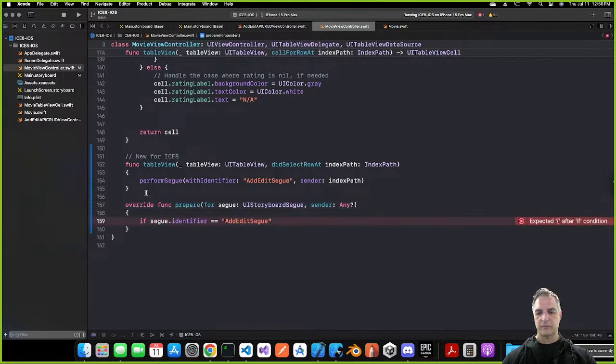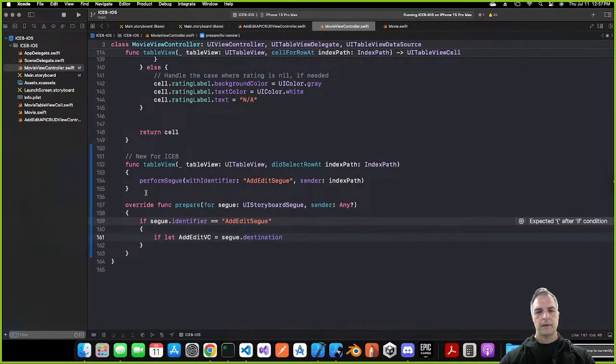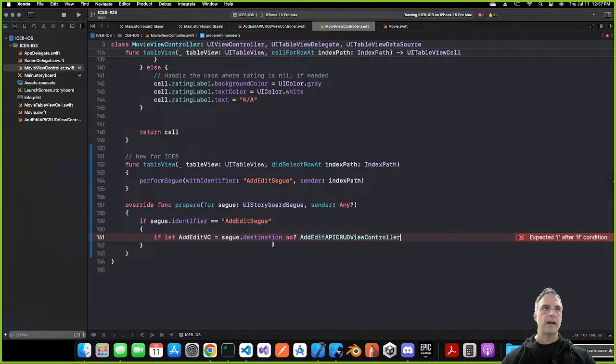Then, and this is just some preparation that we're doing here. Then what we want to do is say if let add edit view controller, we're going to make a reference to the segue dot destination as, we're going to cast it as the add edit API view controller. What this does is make a reference to the add edit view controller, and we're going to store this inside of this identifier right here. Okay, and we're going to do that so we can pass data.